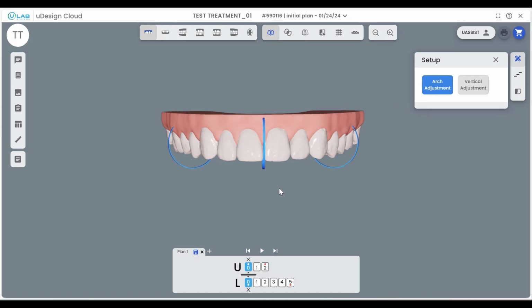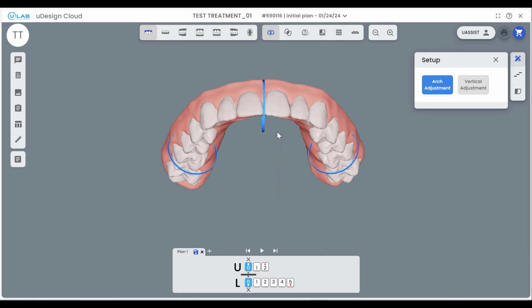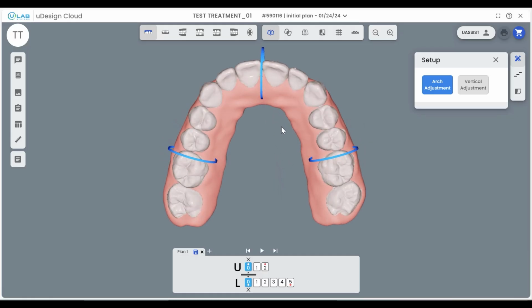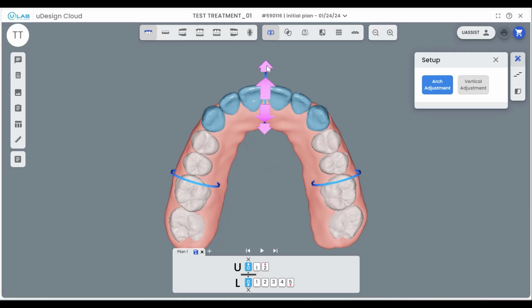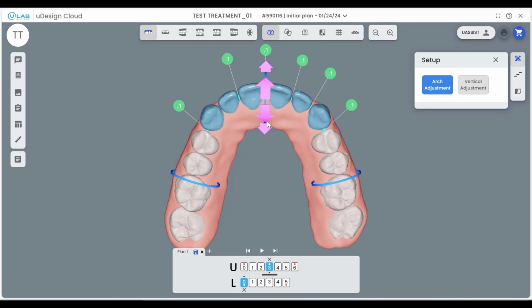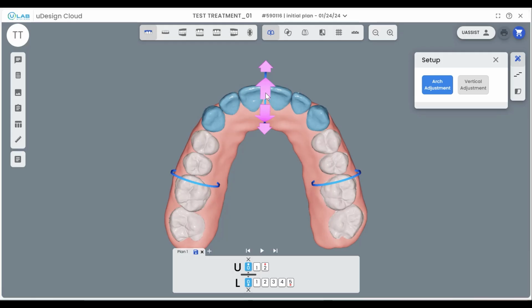The arch adjustment controls work best in the occlusal view. The three ring icons will allow you to control the teeth for that section. Clicking on the up and down facing arrows will expand or constrict the arch, while clicking on the rounded arrows in the middle will allow you to torque the teeth. Clicking on the up arrow will let you procline, clicking on the down arrow will let you retrocline.